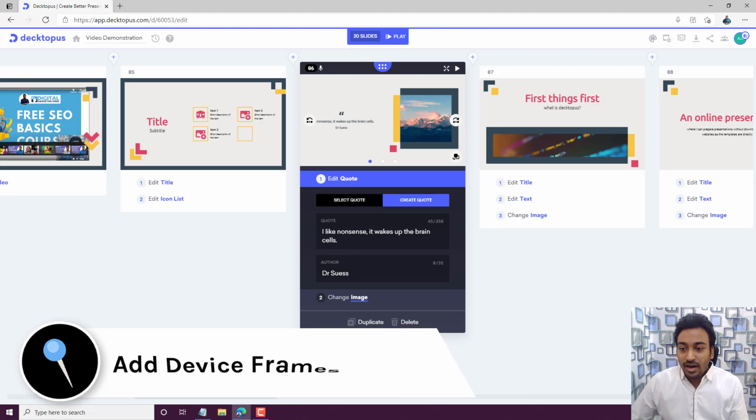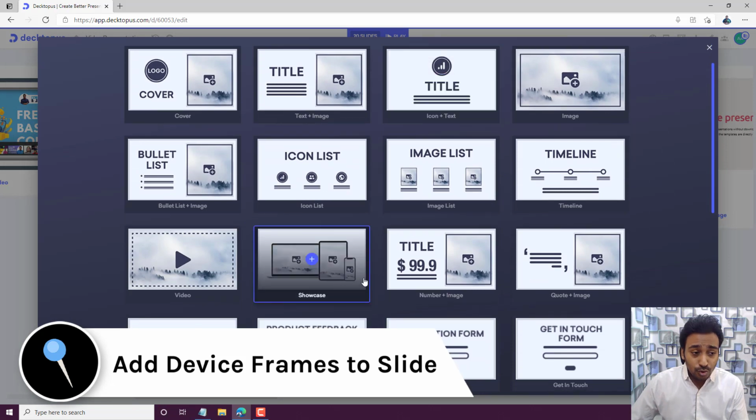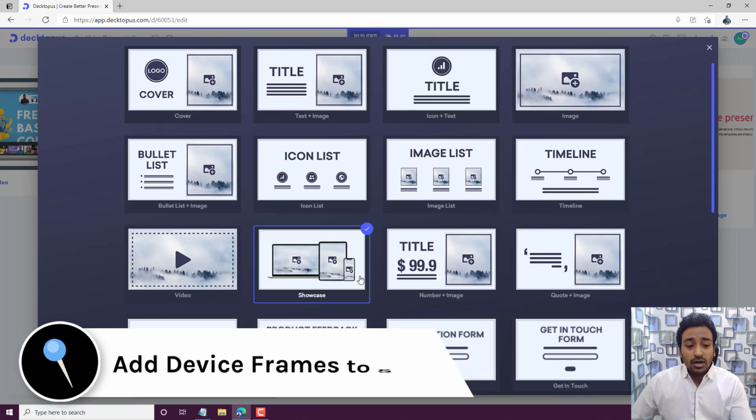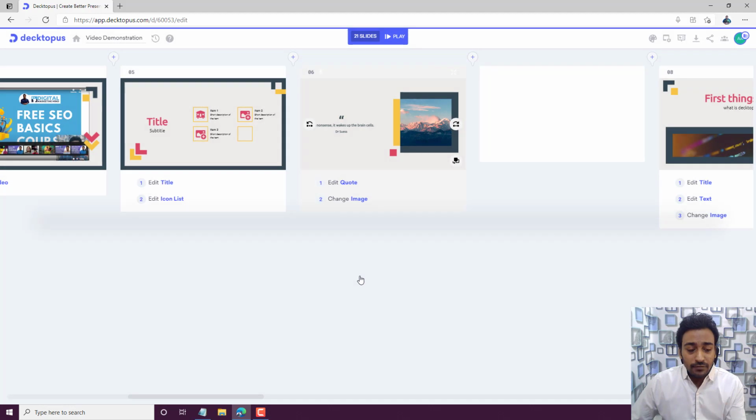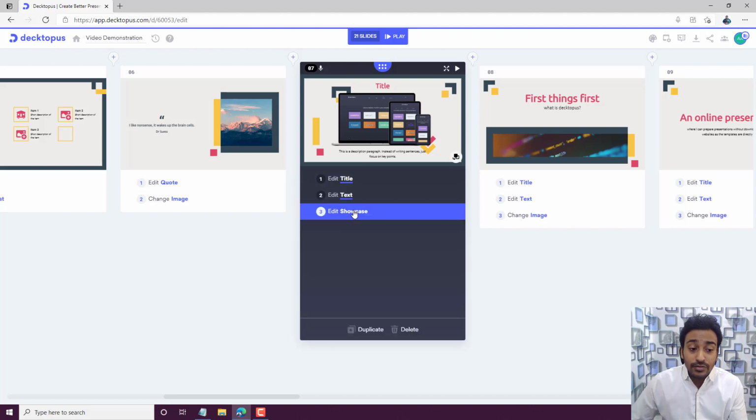Now let's see how to add a device frame slide. This is an interesting one where if you go here and click on showcase, whatever image you give to these devices will be shown as a mock-up inside that particular device. You have total control of it.